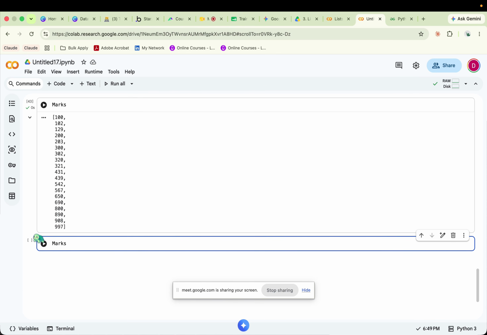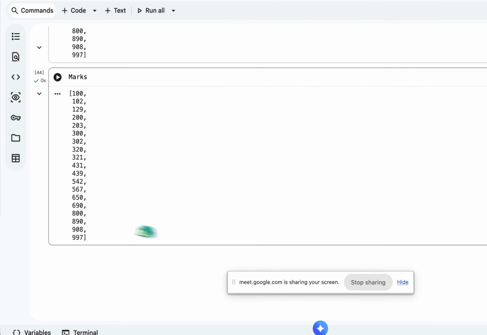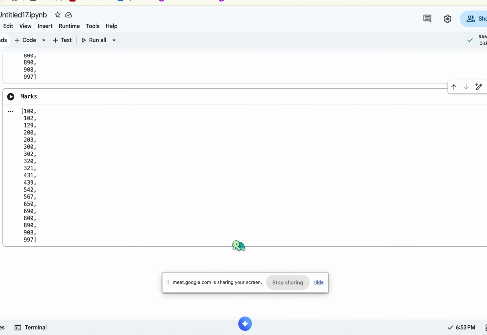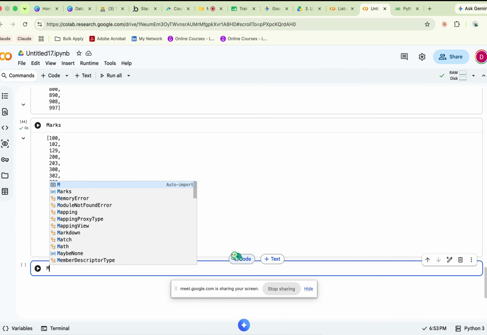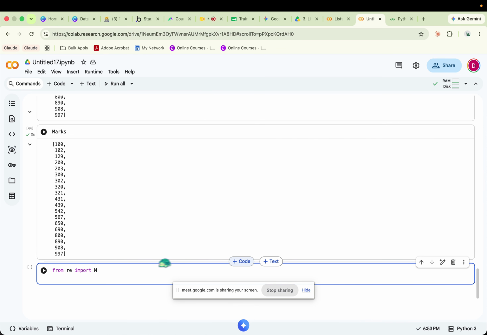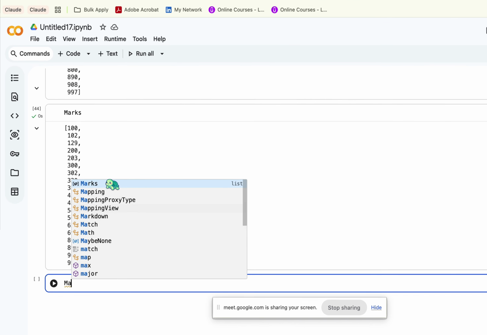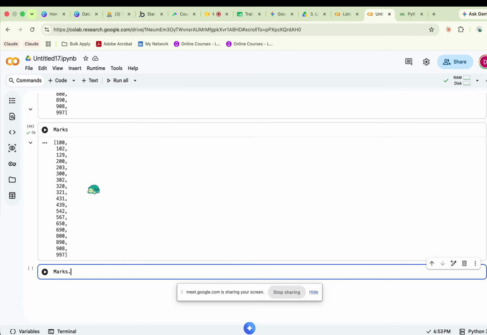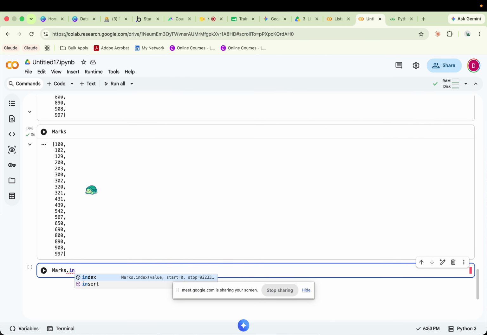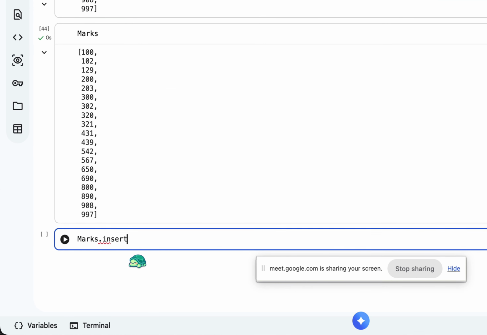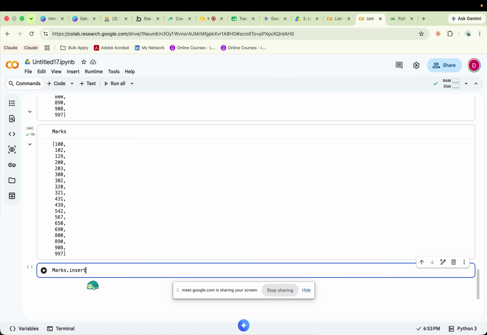Example, I'll add the code now. I'll write marks and execute this one. So I'm getting this one. Okay, so I'll add the code now: marks dot insert. Here you can see marks dot insert.